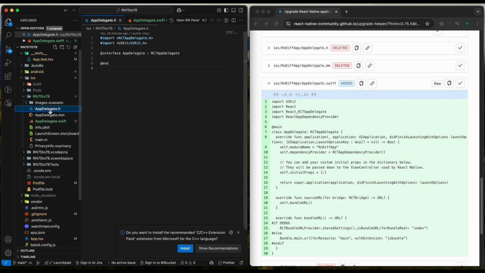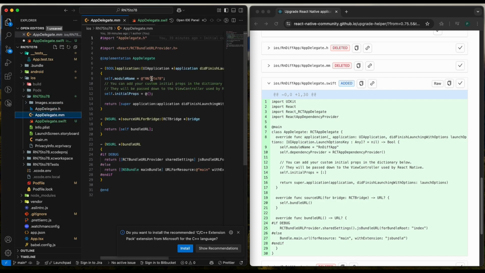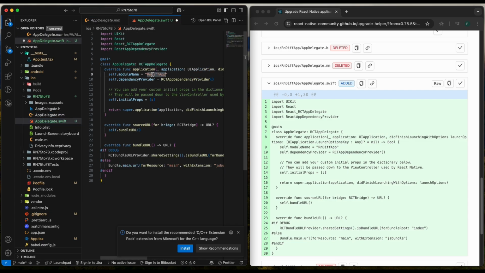Now save. Now let's copy the project name from the AppDelegate.mm. I'm copying here just to avoid silly typing mistakes in the project name. That's why I'm copying and pasting that project name, and making sure also that the RnD app name is not available in this file. So it is not present here.